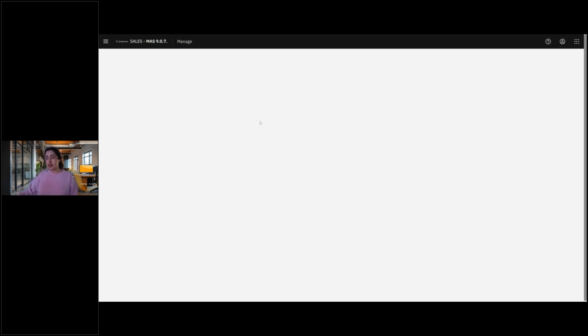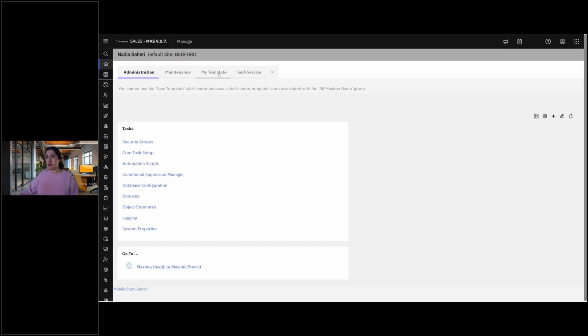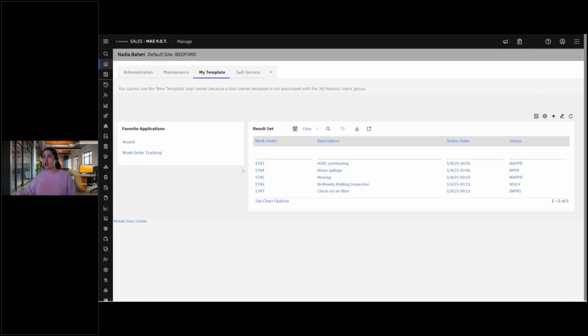It should just take a second to load, but you'll see a tab with my template. So I'm part of the everyone group, and you can see it says new templates no longer available. You can see that I have these two portlets as I set up. So now this is my personal instance of the Start Center. So that's it for the demo, and I'm going to switch back to the presentation.